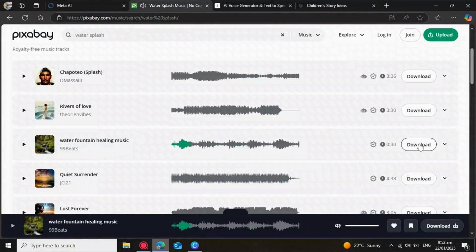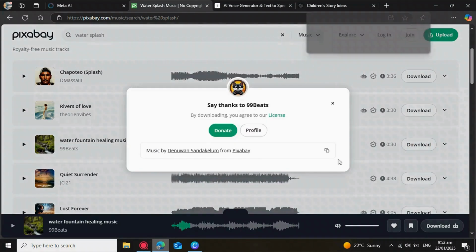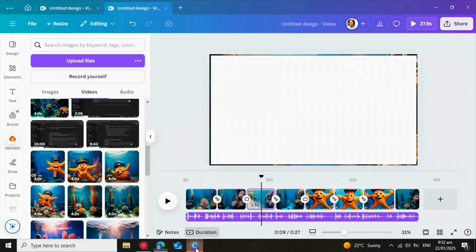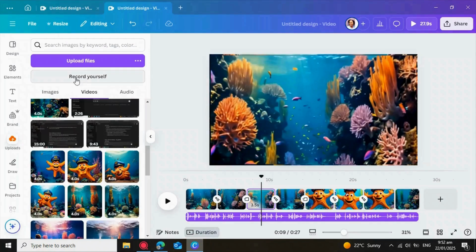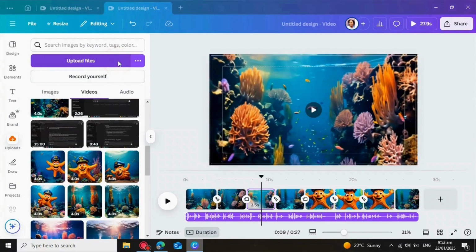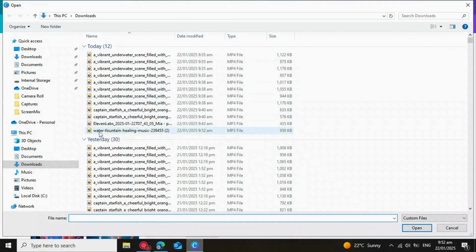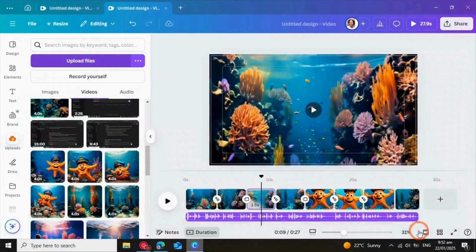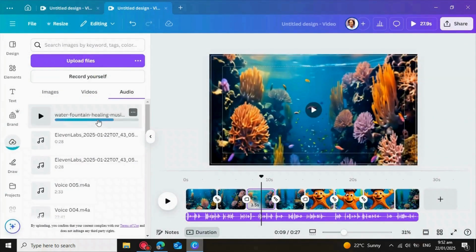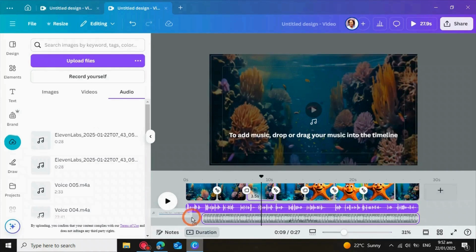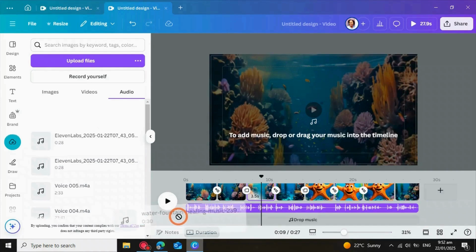Okay, the one that you choose, you can just come here to download and then you will find it on your computer. Then we go back to Canva, then we go and search for that music so that we can upload it to our Canva. So let's just search for the music. So this is the water fountain, then we can just choose that one and then we're gonna bring it to Canva. So let's just add it here.